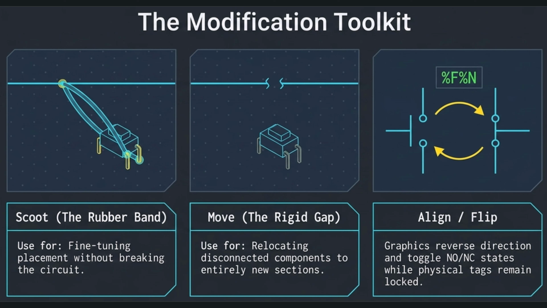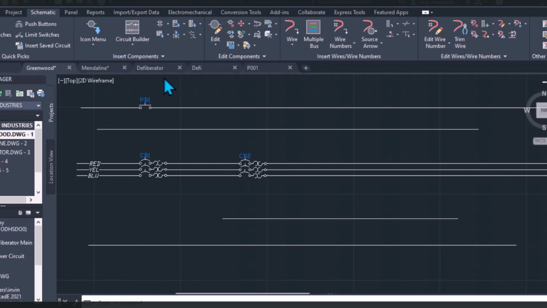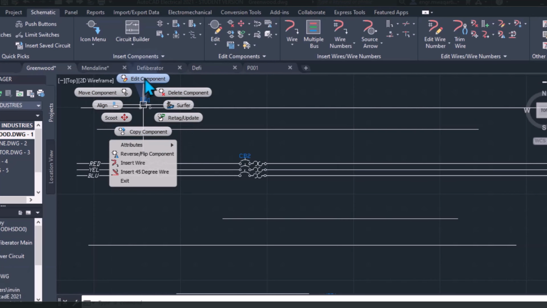So let's look at the simple act of moving a component an inch to the right. In a standard drawing program, you just click the shape and drag it. Simple enough. But here, the software forces a critical structural distinction between 2 commands. You have move component and you have scoop. The vocabulary is deliberate there too, because the underlying database operations are entirely different.